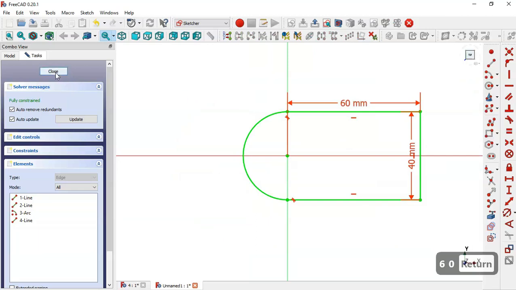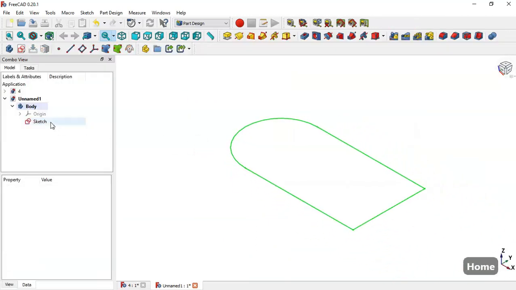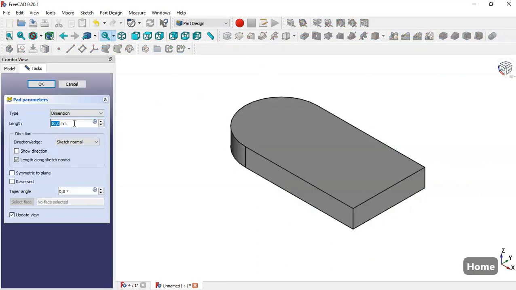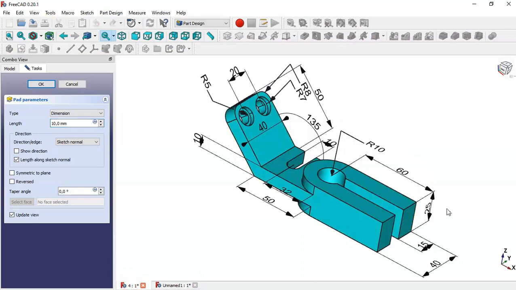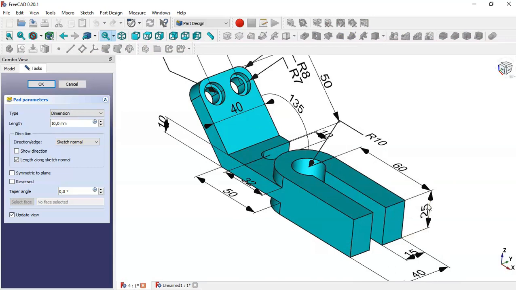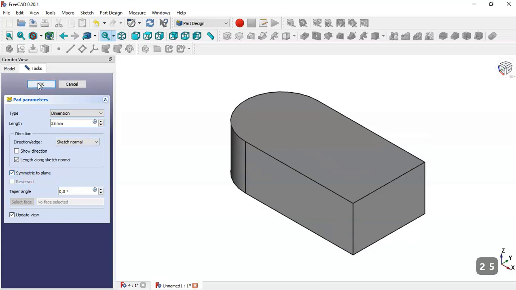And now close the sketch, select the sketch and go to the Pad command, and here change the length to 25. As you can see, we have a length of 25 for the pad, so change it here to 25 and check this option, symmetric to plane, and press OK.